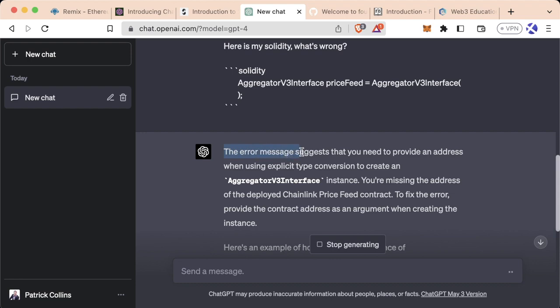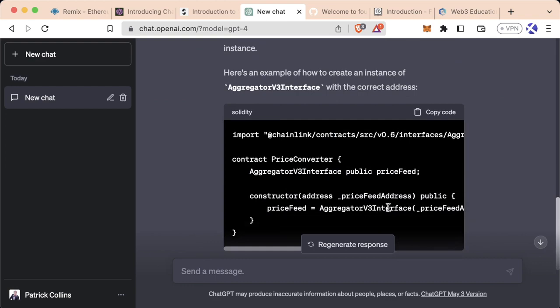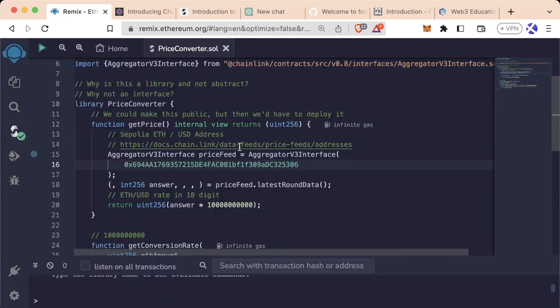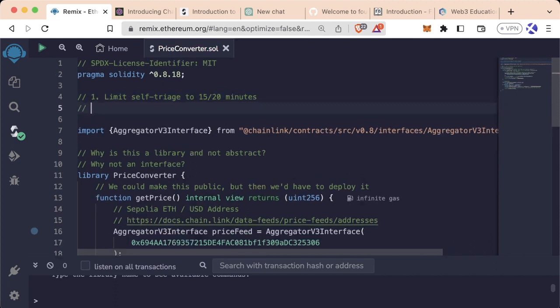And sure enough, the error message suggests that you need to provide an address when using explicit type conversion. So we go, okay, whoops, we need to actually add an address in here. It gives us an example. And we can go back to our code and paste that address in here and be good to go. So limit self-triage to 15, 20 minutes. That's going to be the first tip.